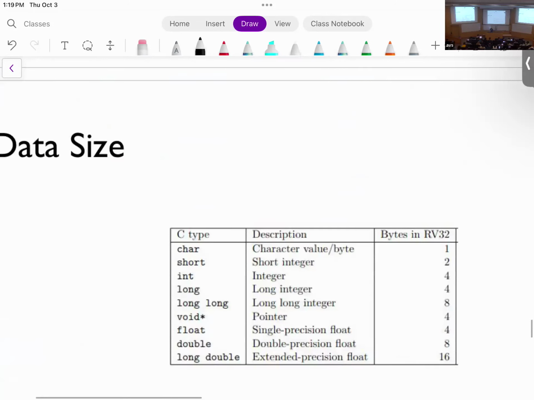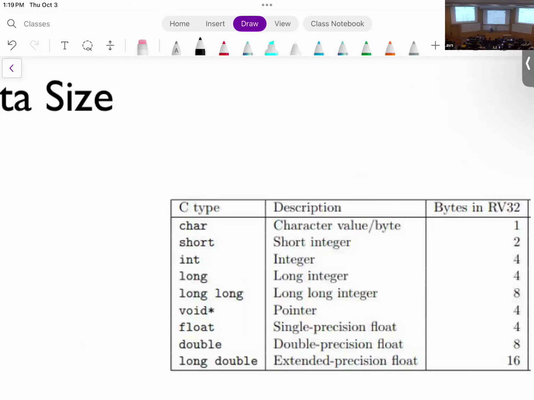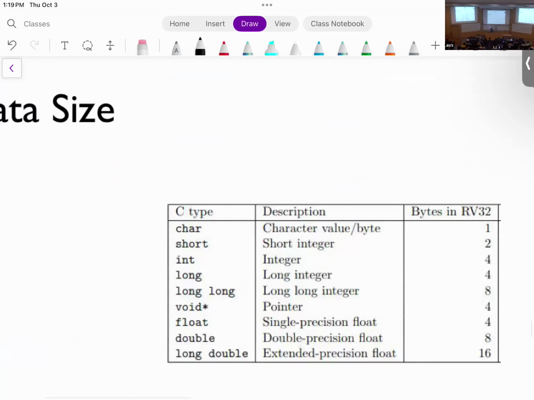All right, there's also another definition that I want you to remember, and that is the data sizes. In RISC-V, char is 1 byte, short is 2 bytes, int is 4 bytes, long is 4 bytes, and so on. So just pay attention to this as well. If you remember, we also called this a word, okay? And then this is called a double word.